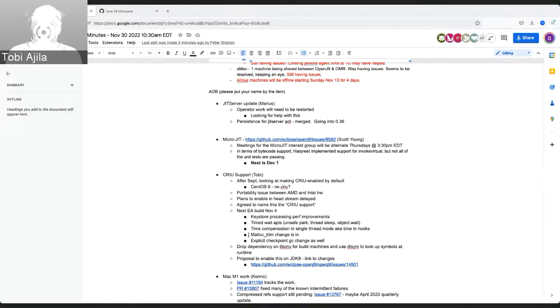There is also a PR in the works to remove our dependency on CRU for build machines. So I think that will address some of the other concerns we had previously. So yeah, those are the major updates.